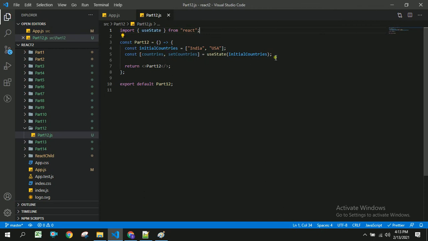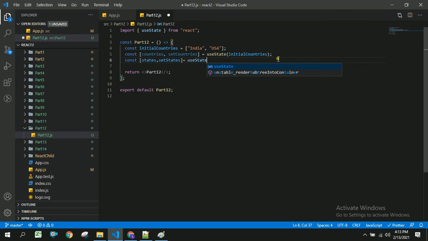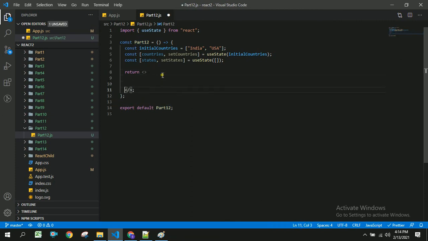Now I am going to create another variable called states equal to use state of empty array. So initially, whenever the user has not selected anything in the countries, we are showing the states drop down as empty. So the next thing we are going to do is create two drop downs.